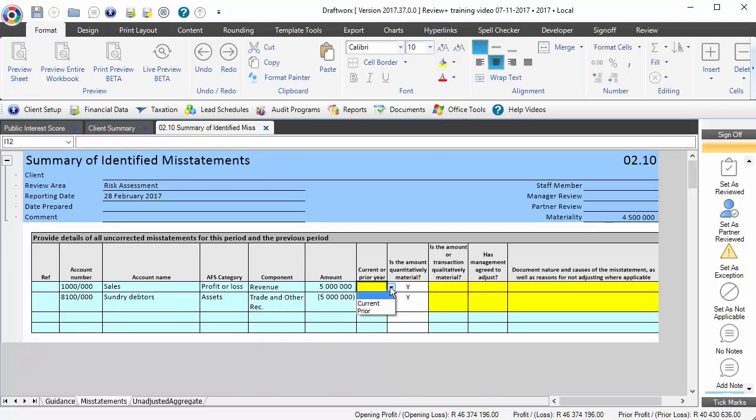Is it a current or prior year adjustment? And the reason that question is here as well, you need to bring adjustments in from the prior year if there are any unadjusted ones in the previous year, to be able to assess materiality of adjustments. Give it a reference. If I start a new journal, you'll see as soon as I put a new reference in there, it puts a slightly thicker line just to make reading a little bit easier.